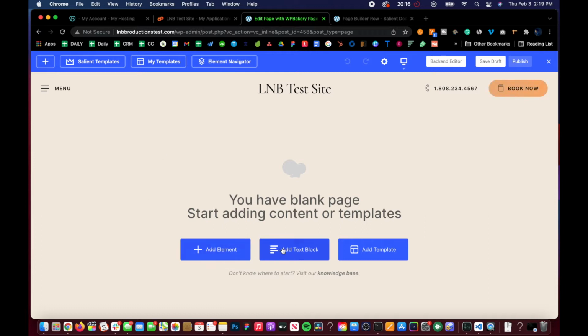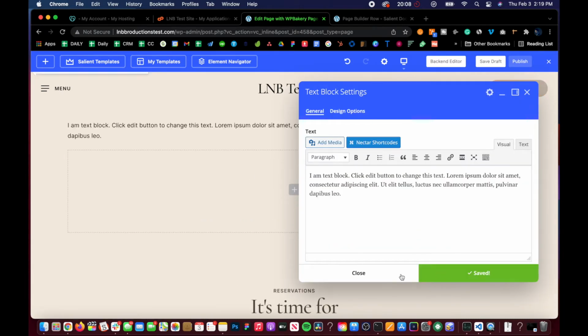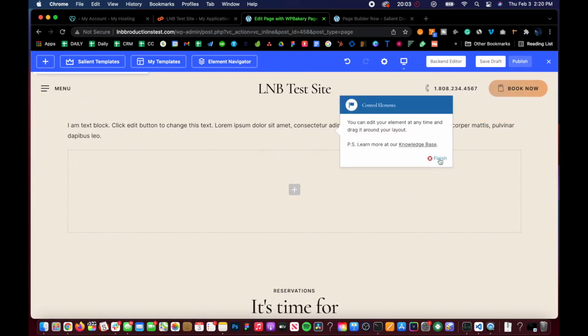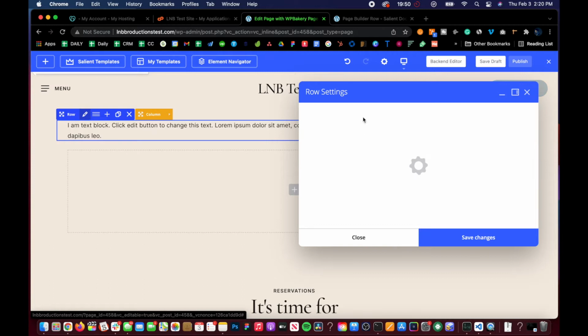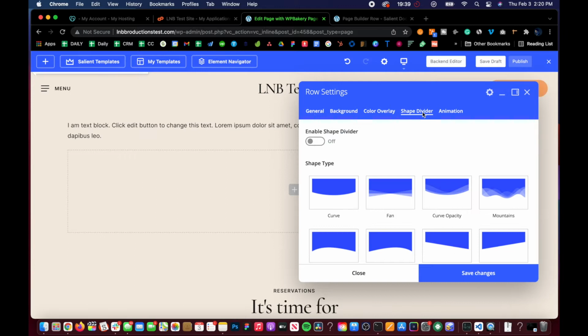So to give you a real example here, let's go ahead and just add a text block, and we'll just leave that lorem ipsum in there. Again, we're going over the rows. I've mentioned columns in the previous videos, but this is going to be a lot more focused towards rows, and then we'll do column elements after. So let's click in the row settings, and if you look to the fourth from the left, you click on shape divider.